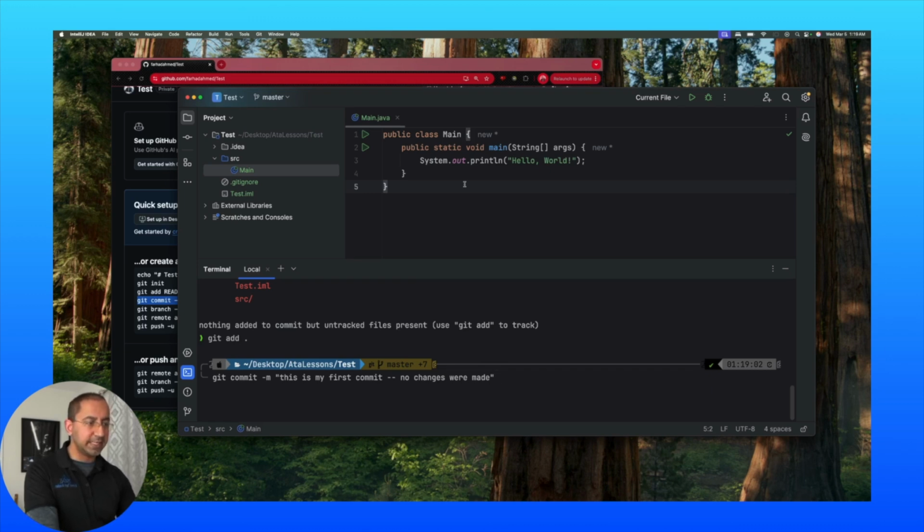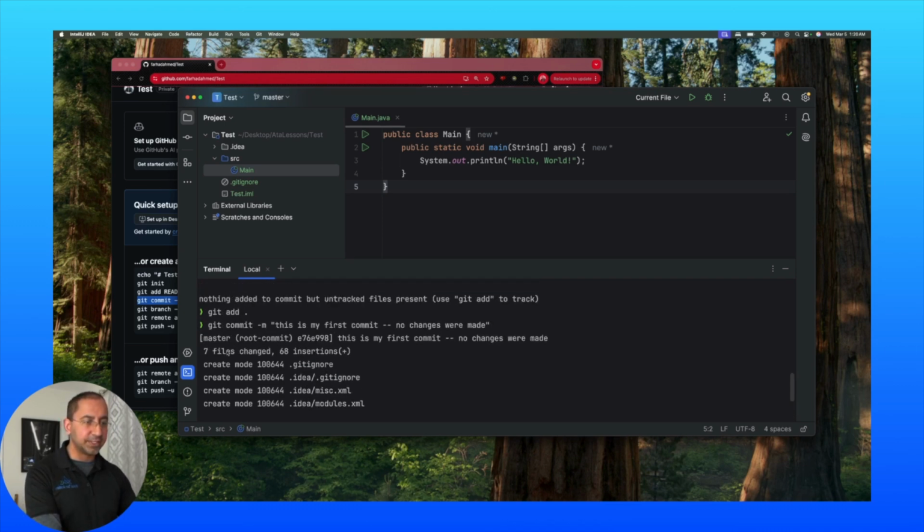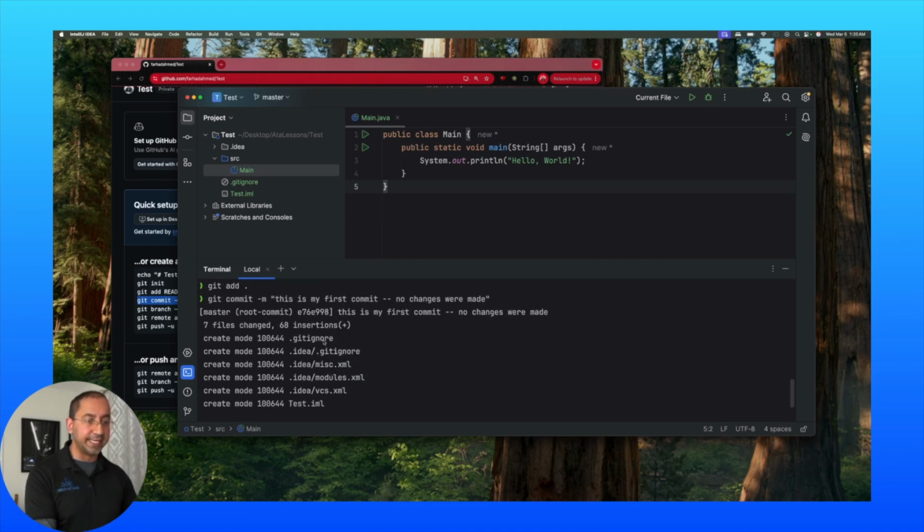As soon as we click enter, this takes all of the changes that we've made and saves it in GitHub. It's almost like a save game if you play video games. All right, let's click enter, and we can see that 7 files were changed, and we get a bunch of lines about what was created.